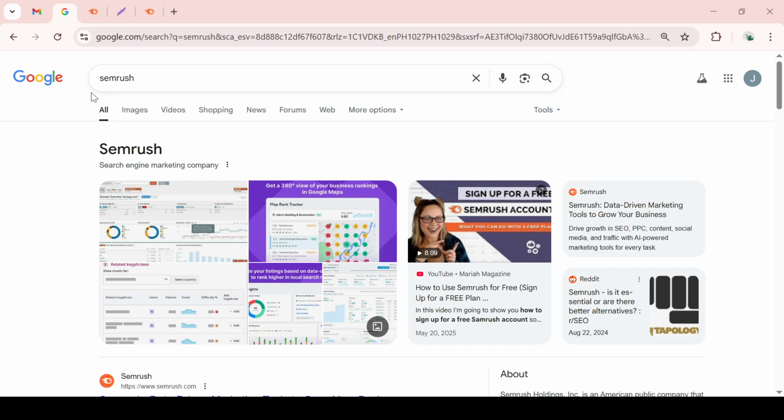Semrush is a popular tool used for SEO and marketing purposes. Doing this search will bring up the official website, usually at the top of the results list. Go ahead and click on that link, which will take you straight to their homepage.